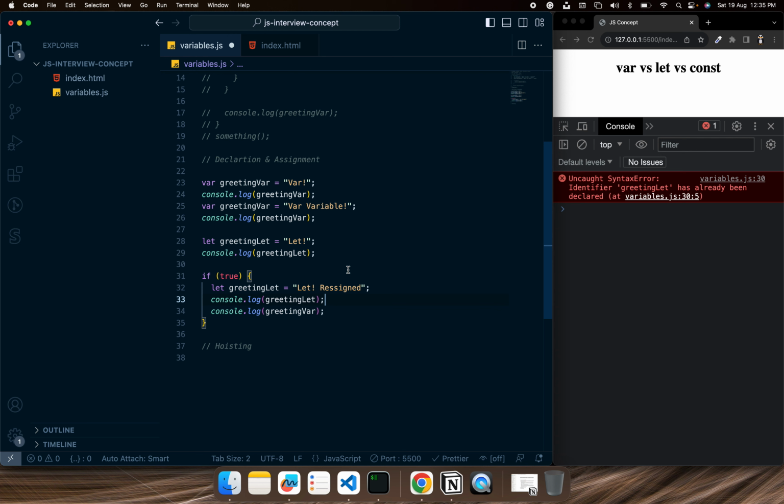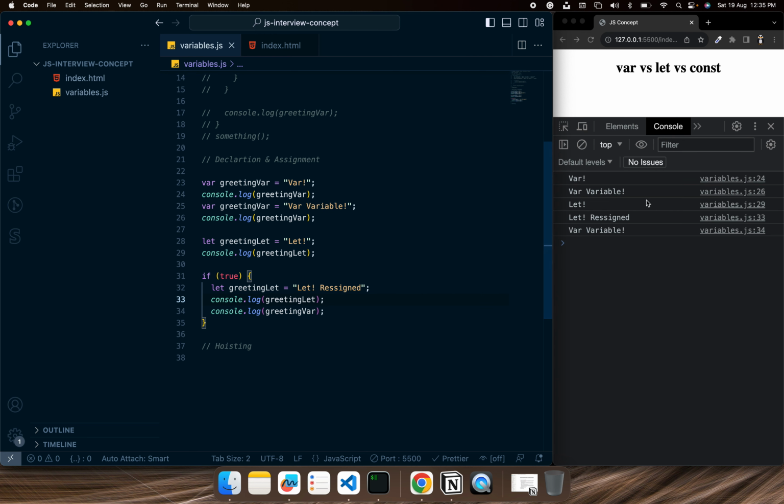Now let's think about the usage of this, right? If I use this here, let me save this, I get let reassigned. This is what's been printed on line number 33. So is it overriding the value? No. What's happening is, in this particular scope, we have a new variable which is greeting let. It is only limited to this scope.